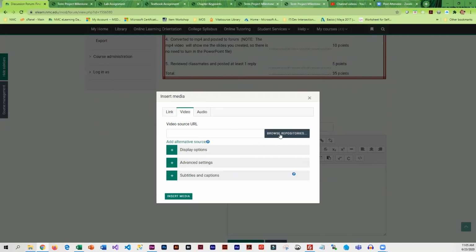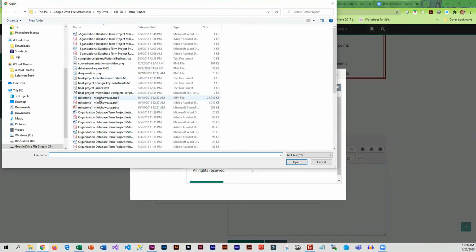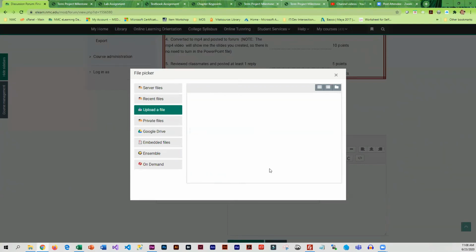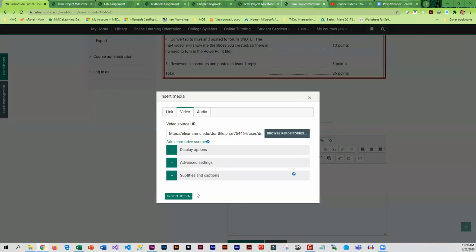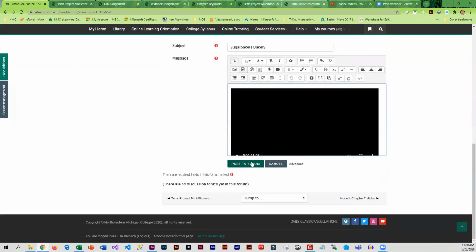And then we have to find it. So you've got to click on Browse and choose File, and then find the MP4 file, which for me is right here. So I am going to select that. I'm going to save it as Sugar Baker's Milestone 2, and then I'm going to go ahead and upload. It is an MP4 video, so it may take a few moments to upload. Once it's uploaded, you should see an eLearn link, and then you can just insert the media. Then your video should be right in there, and you can post to the forum.